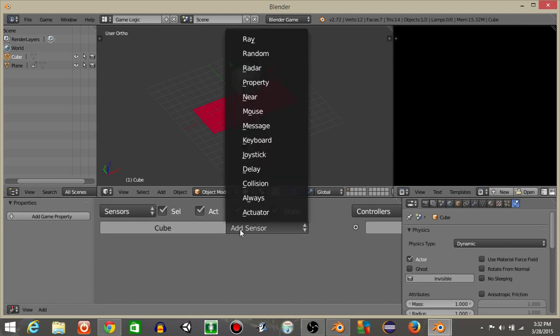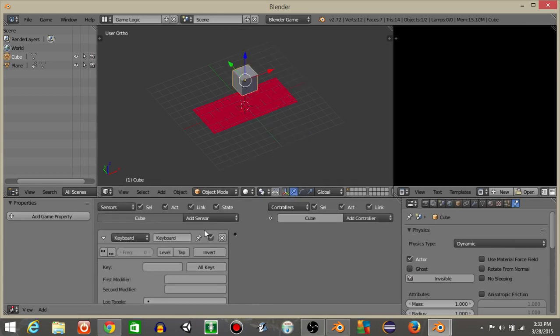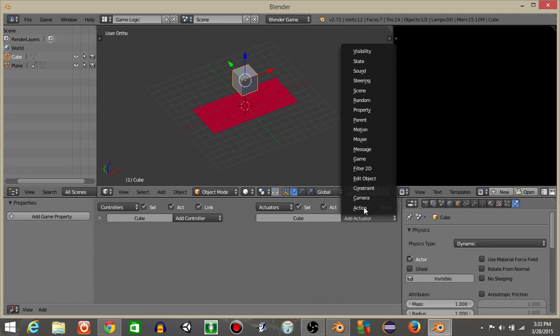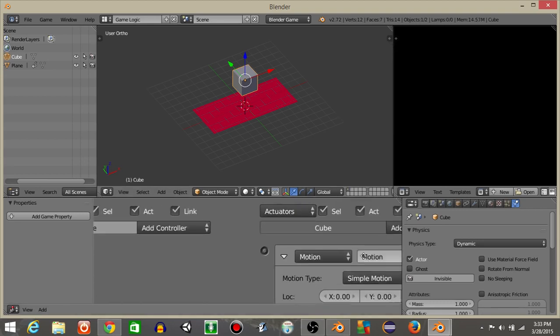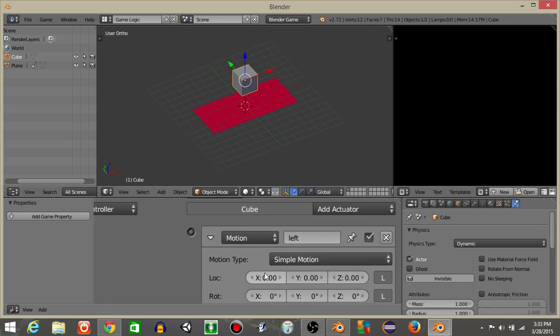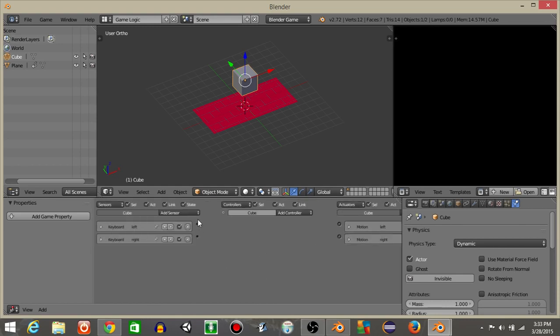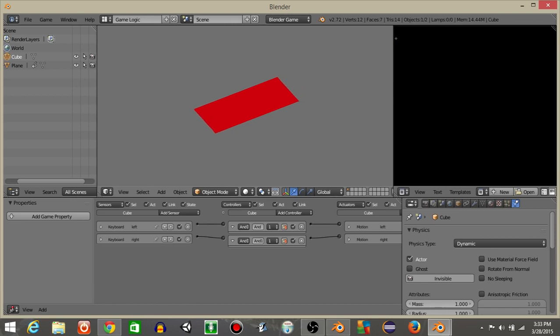And on our character, we're going to have two keyboard sensors indicating left and right. The left button will be A, and the right button will be D, because these are the controls we're going to use just to move our player left and right. So 2 motion actuators, with the first one being left, and we're going to have that go -0.2 on the x-axis. And for right, we're going to have 0.2 on the x-axis as well. Connect these right here, like this. And we should see we can move our cube left and right like this.